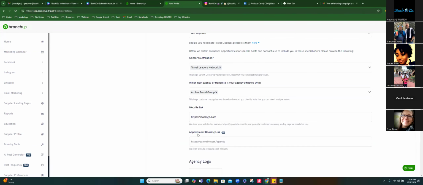Okay. So that's done. You can also add your Calendly link or a scheduling link to your BranchUp Pro account, and then it will start utilizing that while it is promoting and posting on your behalf.